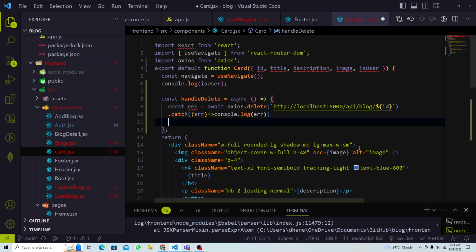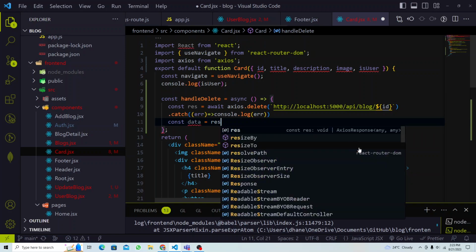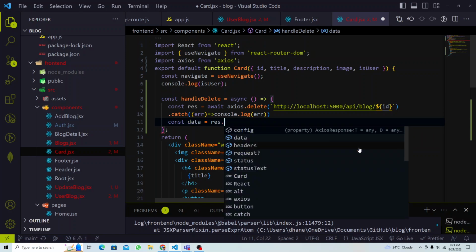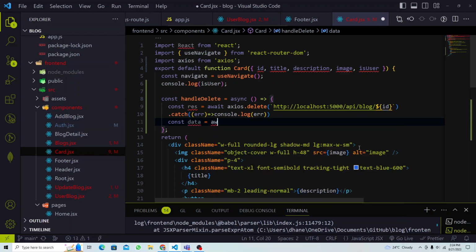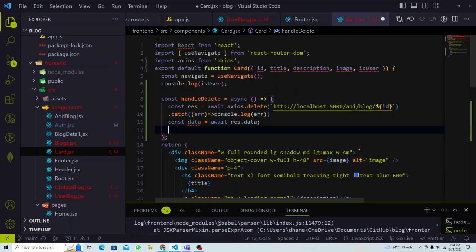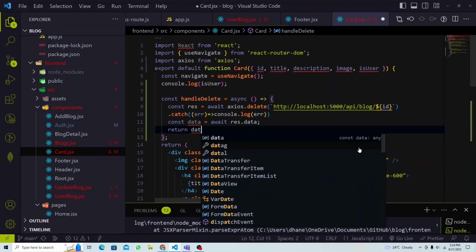Then we can maybe return something, right? Const data equal to whatever response we get, so that will be await response.data. Okay, and we return that. Return data.